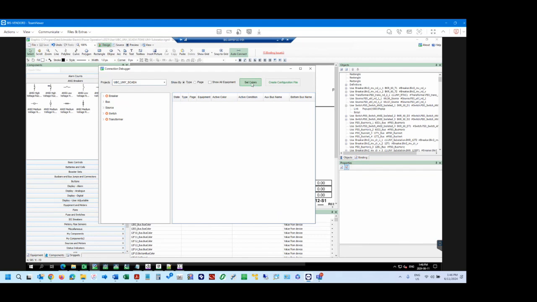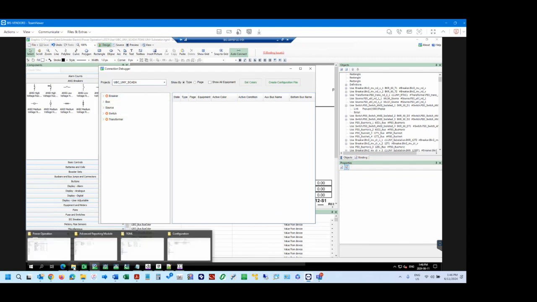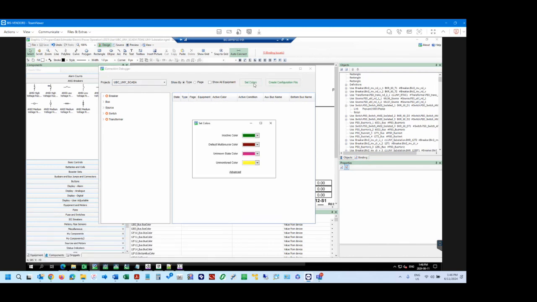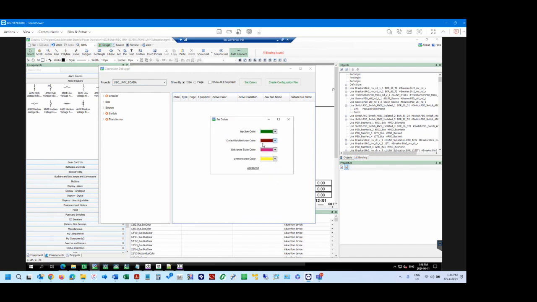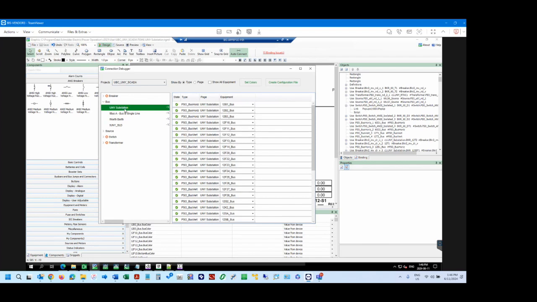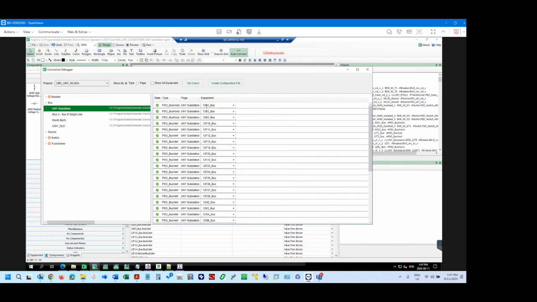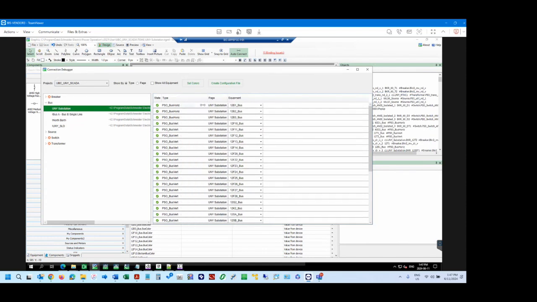Yeah. I think it's going off of the duplicate diagram that I made. That was 0 before. So set colors. So here's inactive color and active color advanced. But you can change the colors, you can modify them, and also go to bus, for example. Here's where we can see all our buses and all of the names we've given the buses.